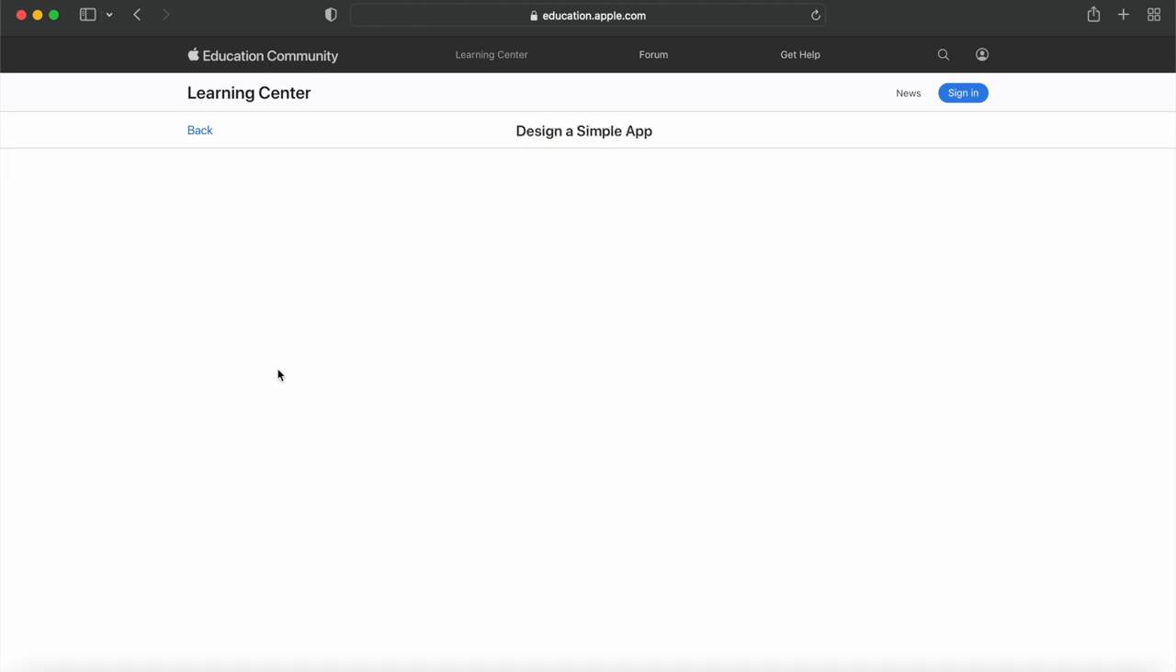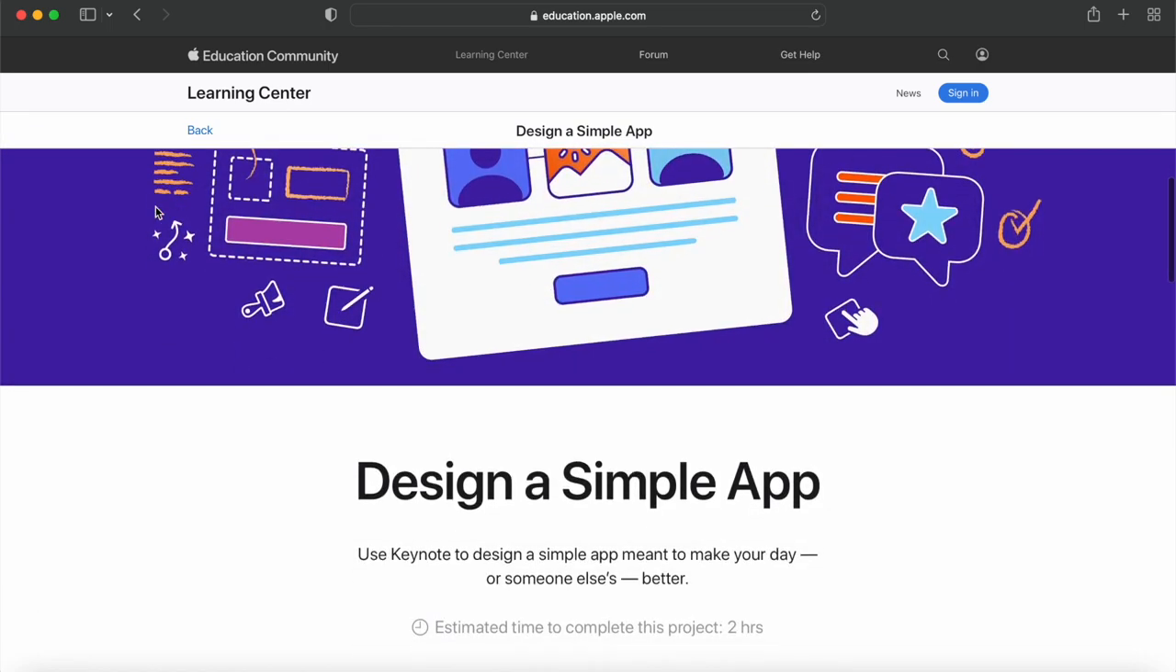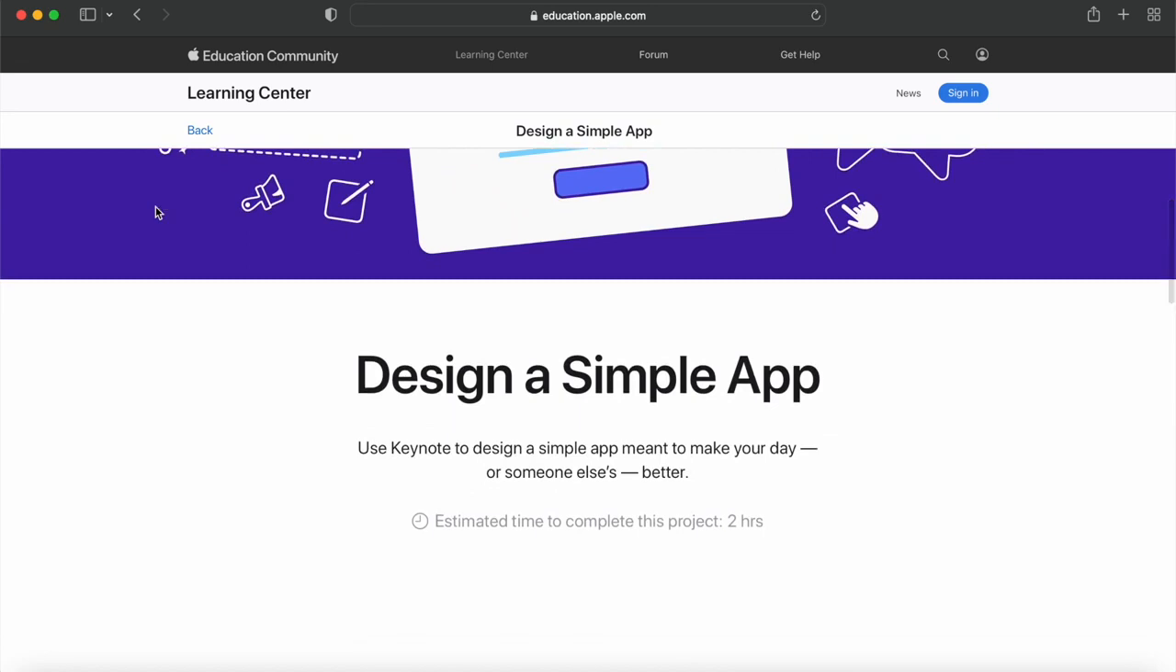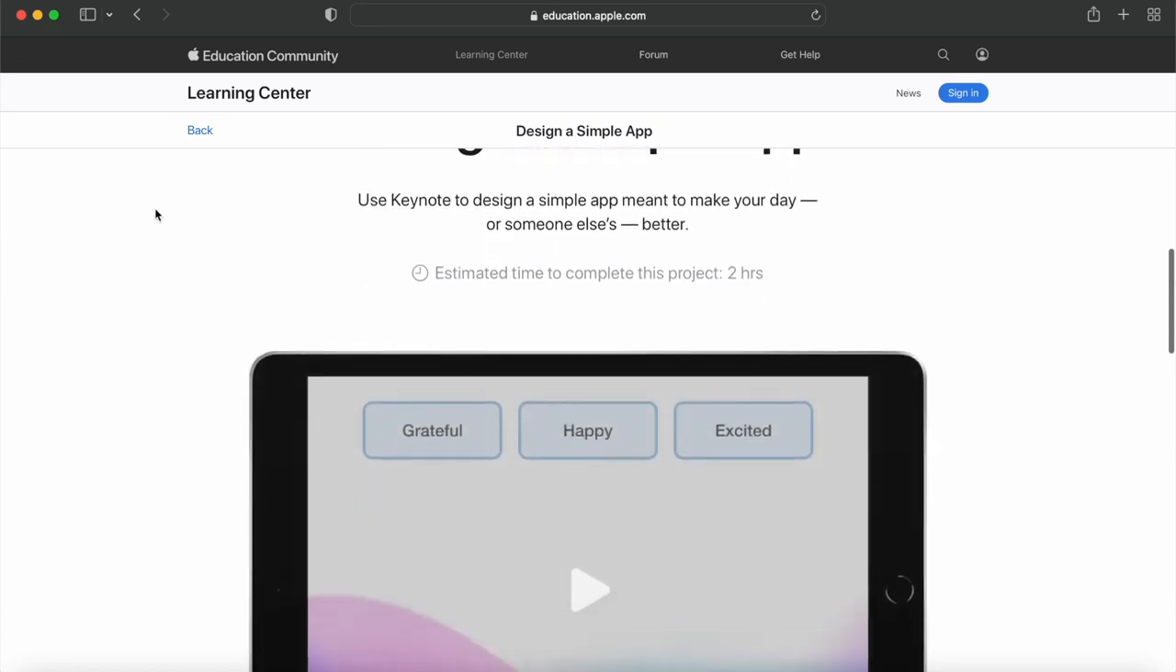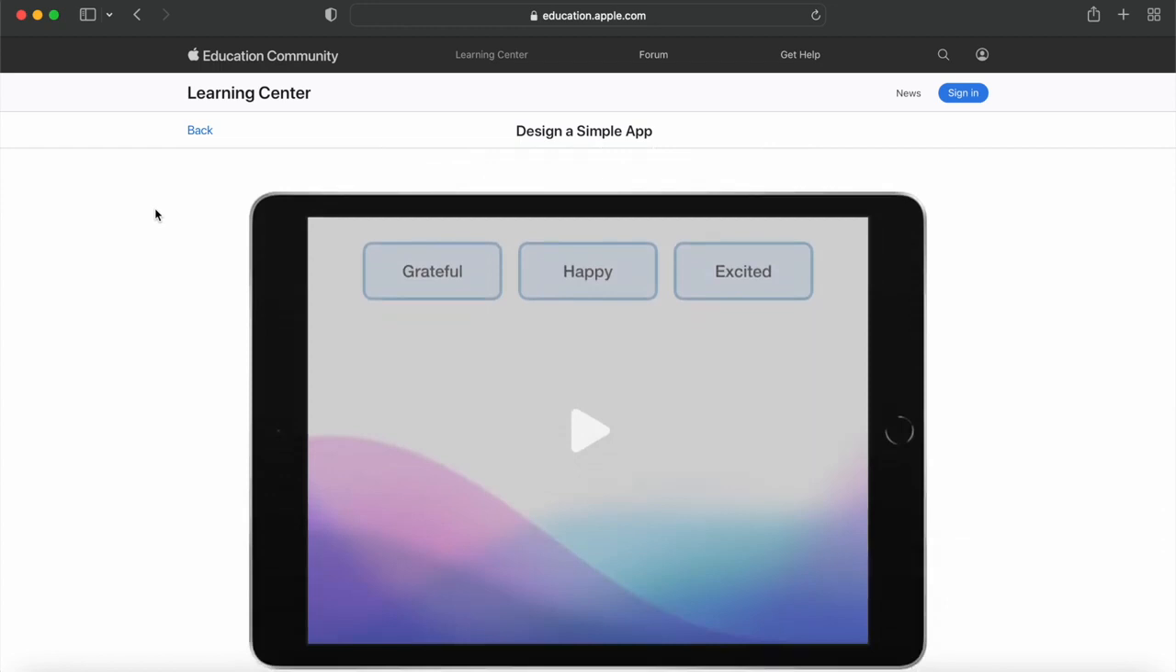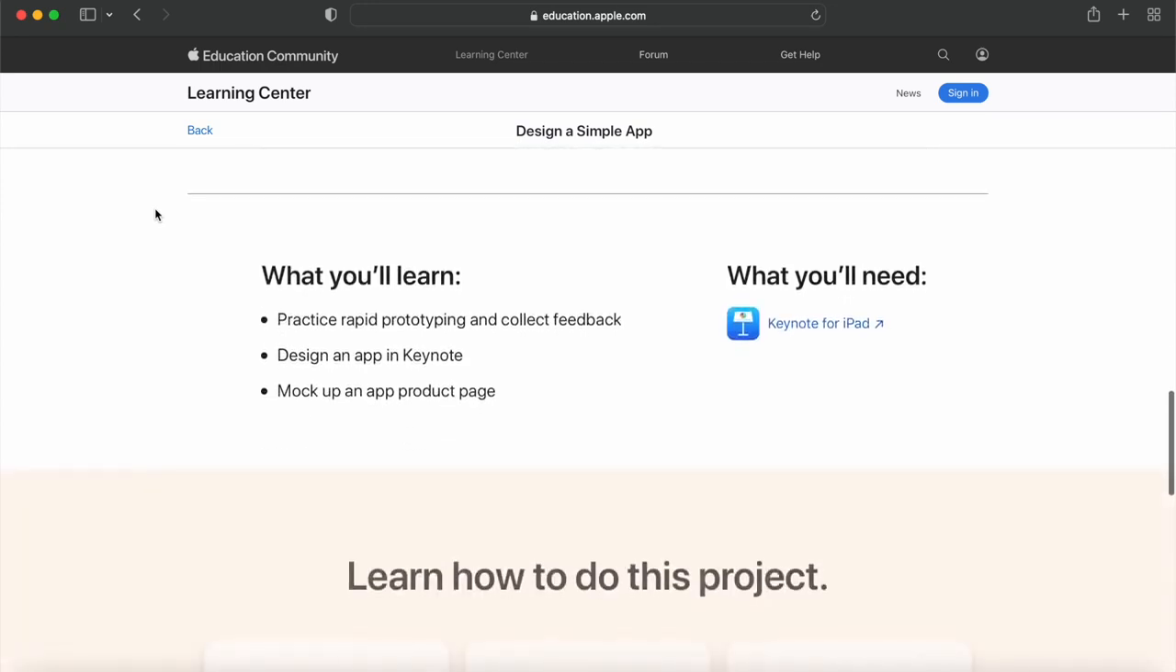So if we go ahead and click on the first project, what you'll find is obviously the title of the project, the estimated time that they think that this will take to complete, a video overview of the task itself, and then it specifies what you'll learn. So in this project, it's practice rapid prototyping and collect feedback, design an app in Keynote, mock up an app product page. And it also specifies the software that you need, saying Keynote for iPad.